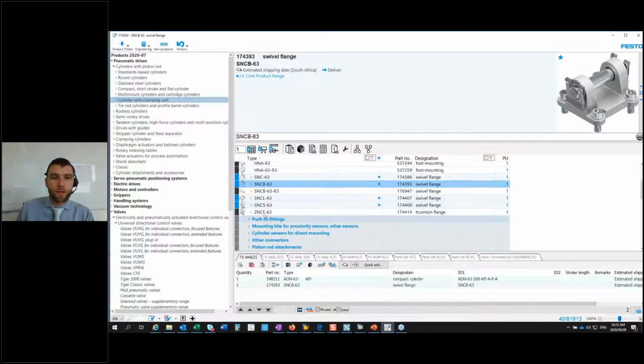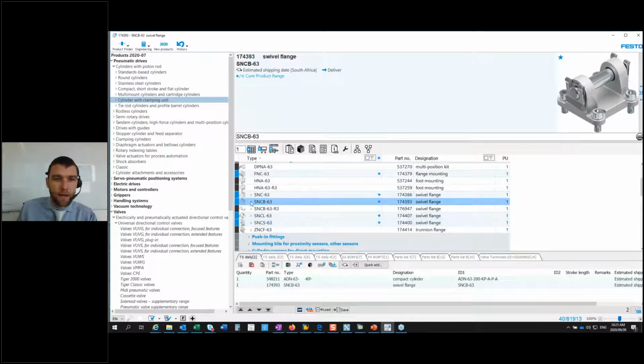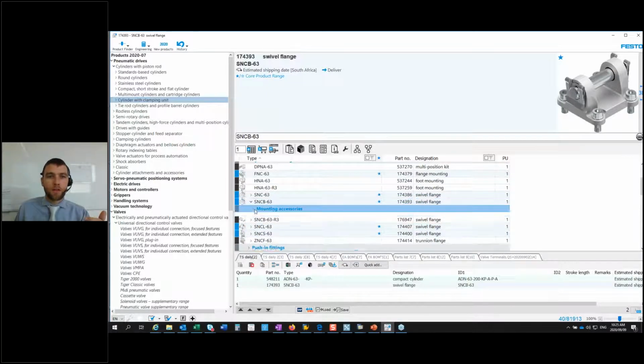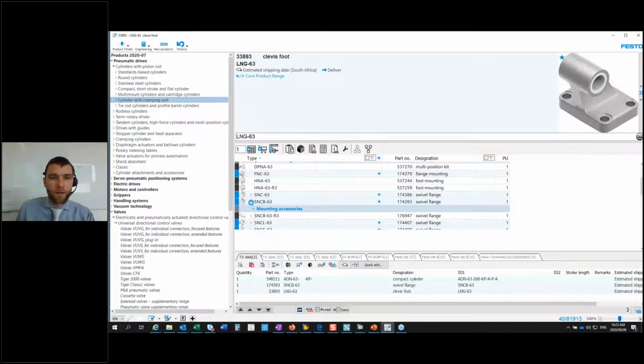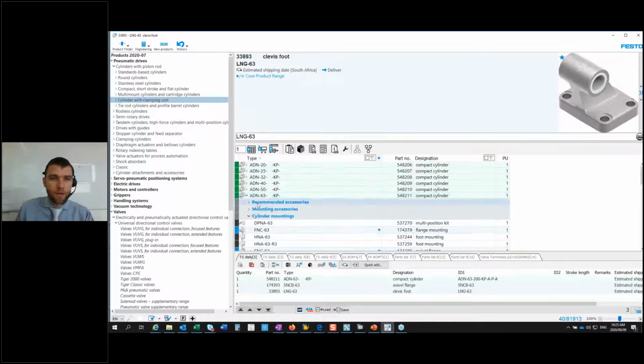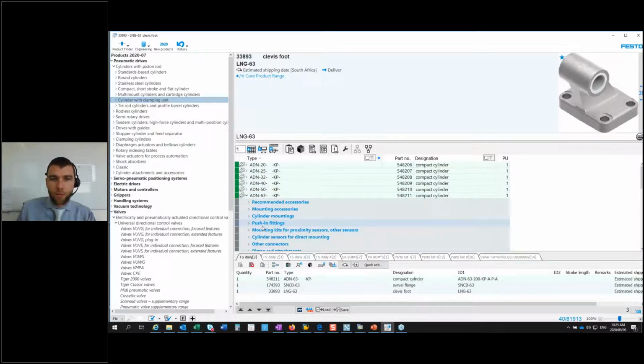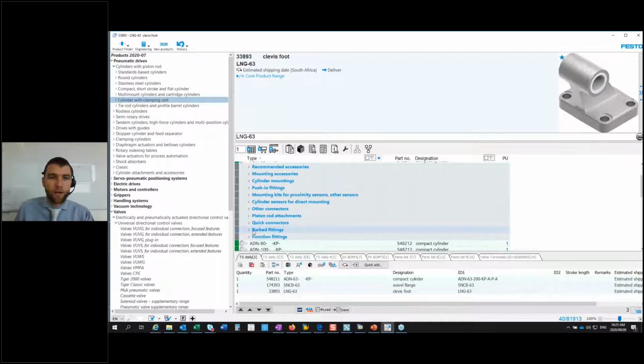To my list. So you'll see it starts populating the list on the bottom here as soon as I add, and then I want to actually add the accessory to the SNCB, which in this case should be the LNG. So I want to add an LNG to that. I can add that in as well. So that's quite nice to quickly get my accessories without having to look at documentation or try and find what is the right accessory for the cylinder.